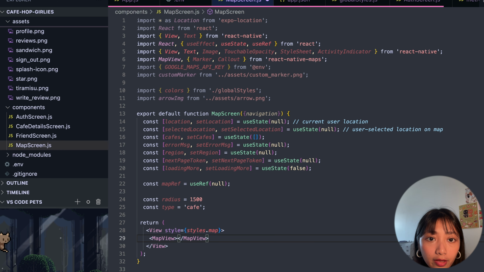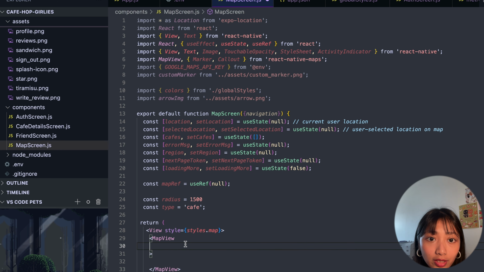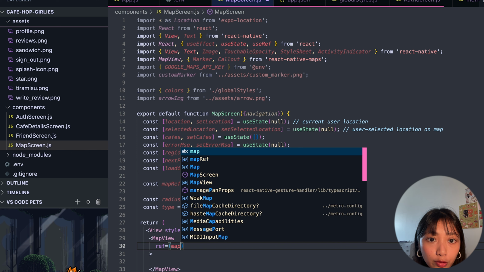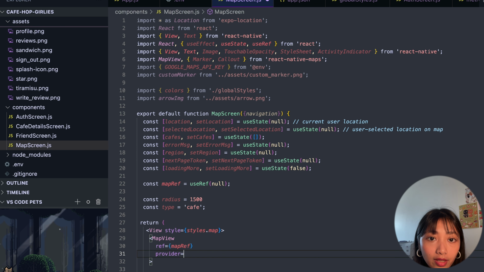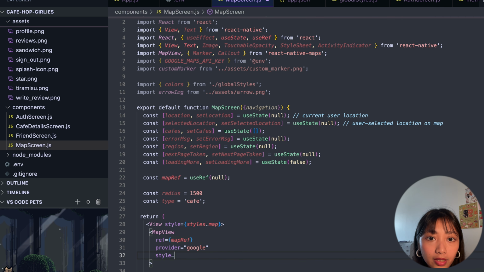And we're creating the map view from Expo location, and our reference is map ref. And we're gonna be styling that.